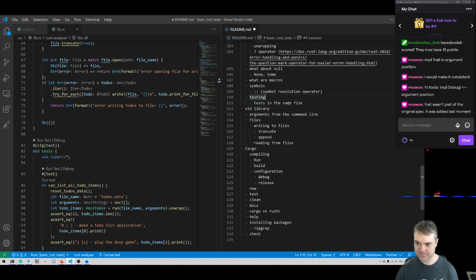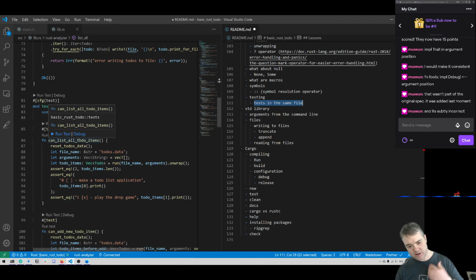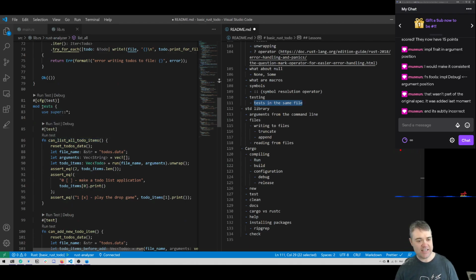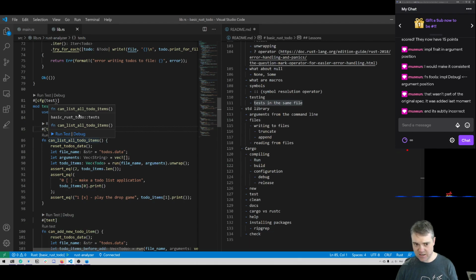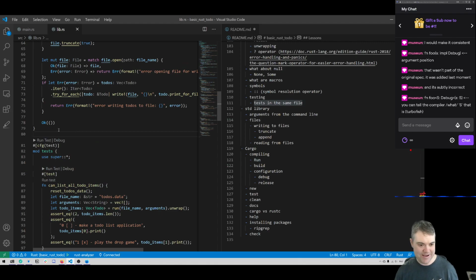Oh, interesting. So tests in the same file. I think it's probably really good to note that when you compile your code for release mode, it strips out all the tests. So you can have lots and lots of tests, and it won't cause your binary to get any bigger. And I remember asking this a long time ago, and I was told that it will stay in the binary. But can you tell me this, Museum? Do you know? At this point, I might just assume that you know.